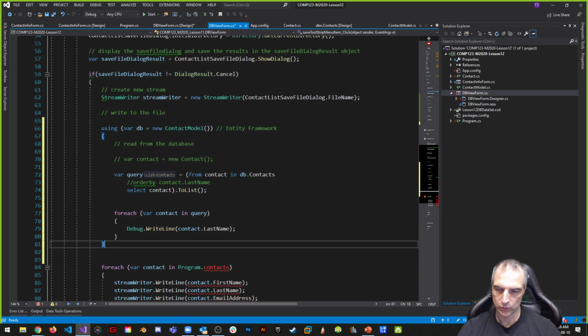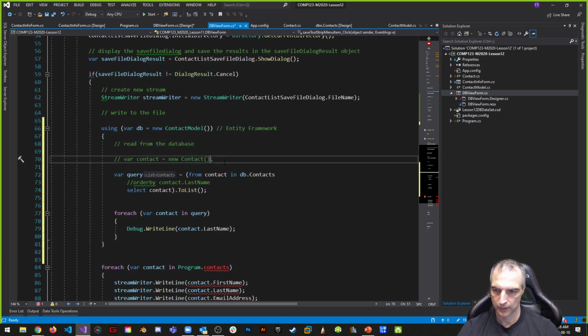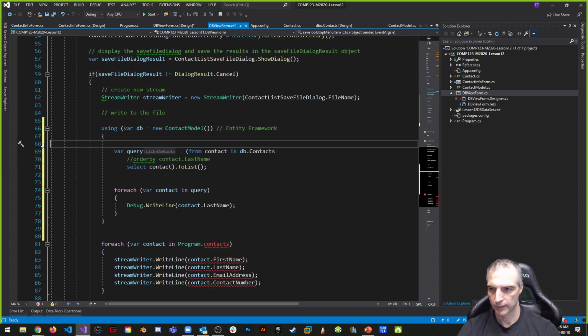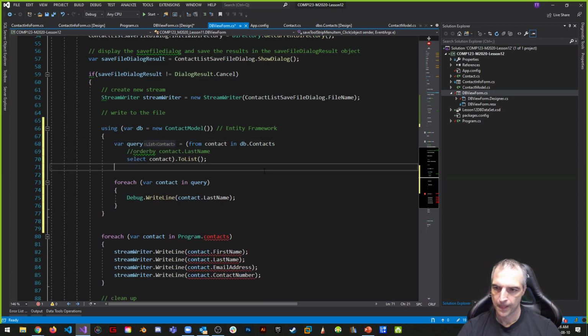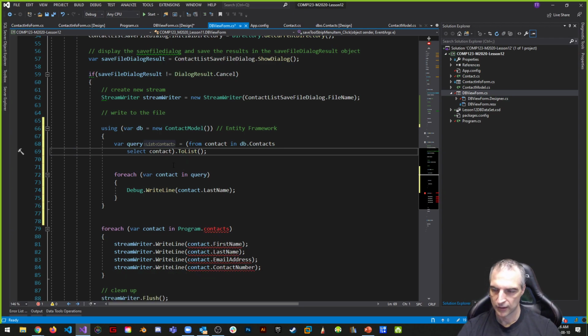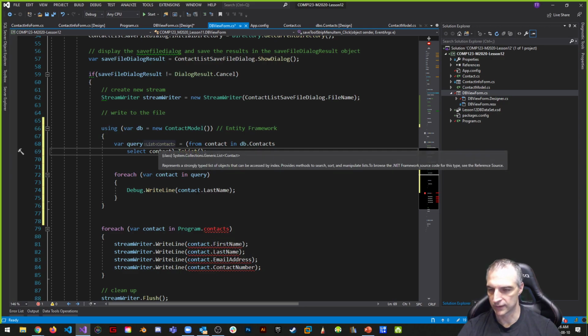So I want to make a new database context. This is another way of doing it. I don't want to do this right now, because I'm just saving this to the file. I'm going to query the contact in DB contacts, or whatever. I'm not going to select it. I'm going to basically create a list. So query is now my list, this contacts list. Okay, that's what this is.